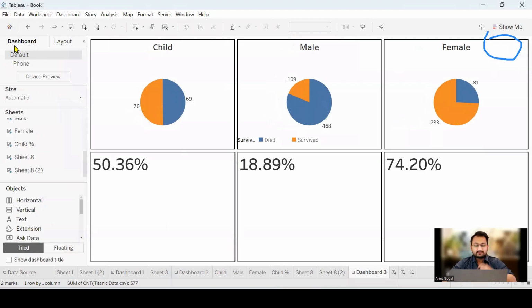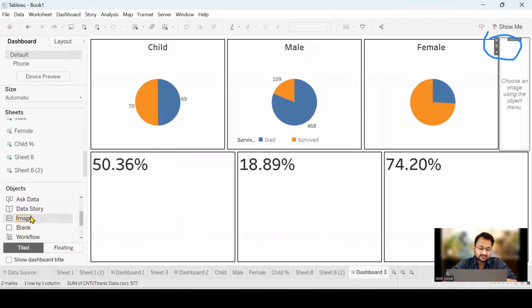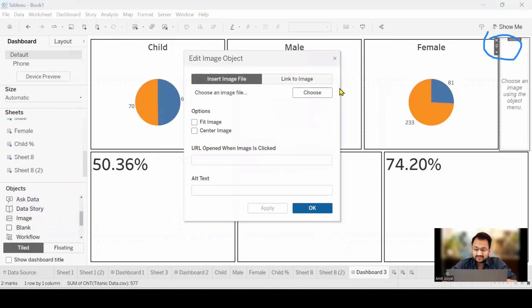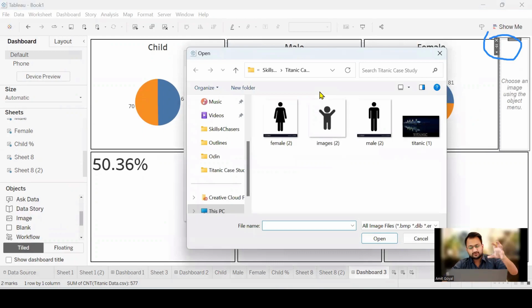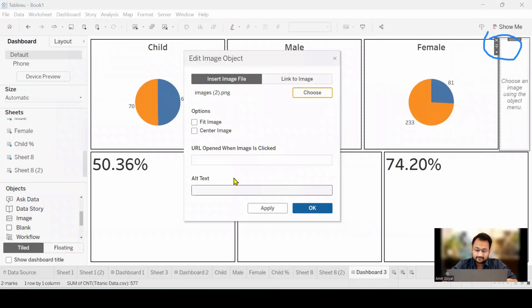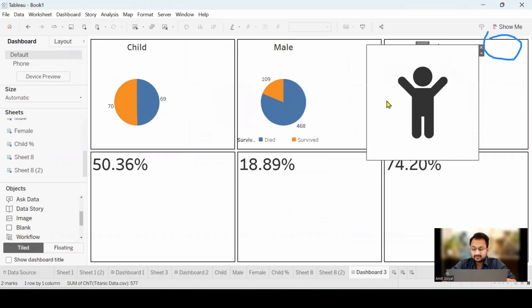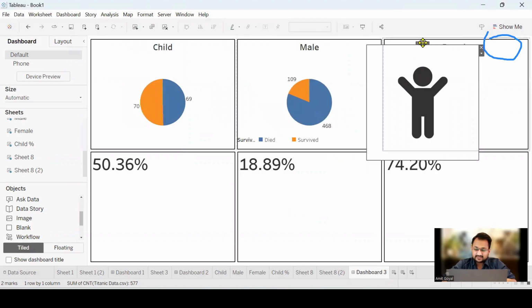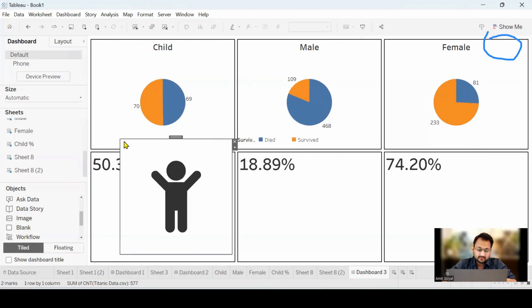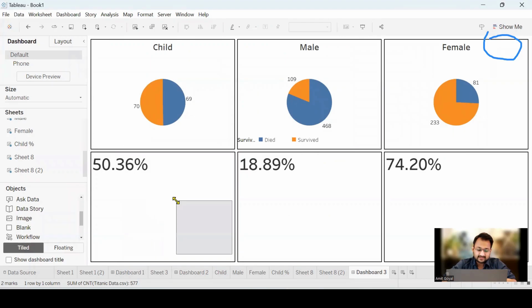So now I have to bring some images to make this dashboard look a bit more interesting. So I'll click over here, click on image, and we are going to choose that image now. I have some logos which you can also download from the internet, some small logos of child. I'll click on open, and I will say apply and OK. Now, when you bring this image, all of you, please make it floating, so we can adjust it wherever we want. So like this, it comes over here.